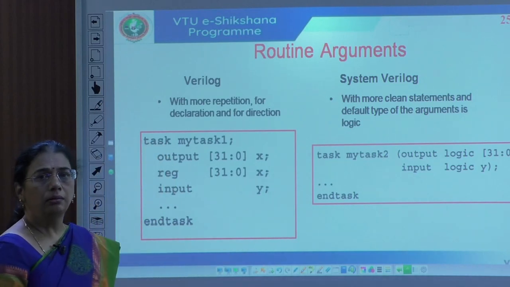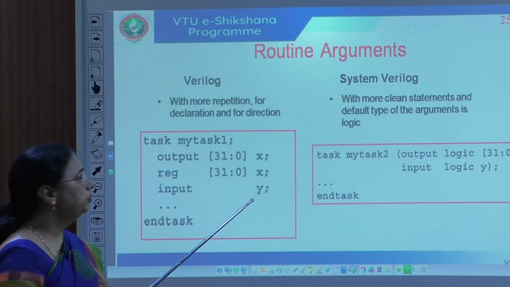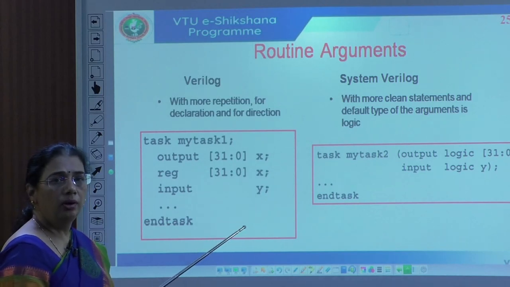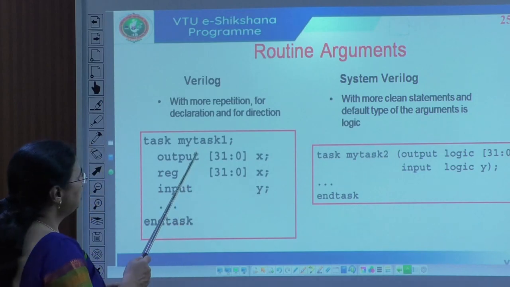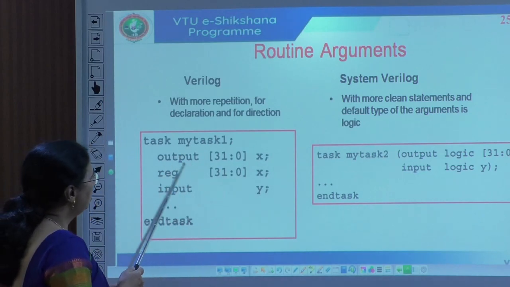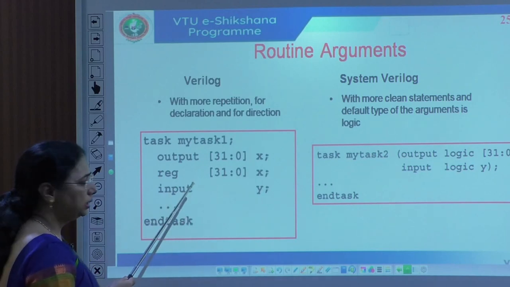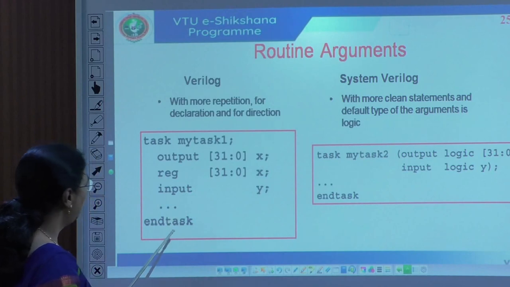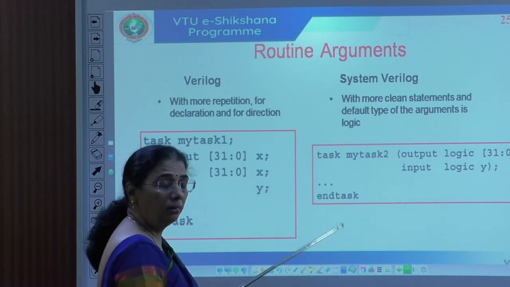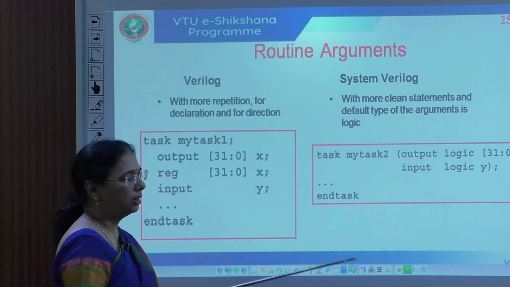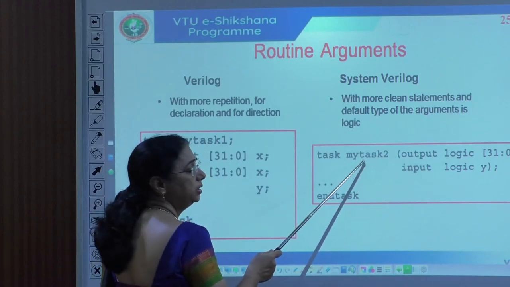And also, how to define the different arguments that are passed to the task. In Verilog, it's more of a verbose style, and for every variable, the declaration and the direction have to be mentioned. As you see, there is a task in Verilog, my_task1, and I need to declare input, output, and the type of the variable, that is 4-value or 2-value, and then endtask. But in SystemVerilog, there is a cleaner statement, and the declaration of the direction and the type can be done in one go with the variable specified with the task itself.